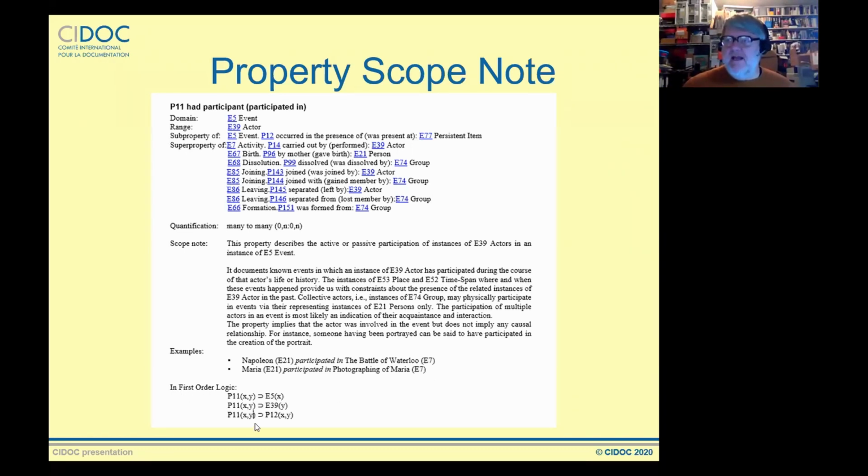And then again, we have the first order logic. So if you want to get into first order logic, every property and every class has a full description in first order logic of what it means, so that you can apply that if that's useful for you in your context. If you don't want to use first order logic, that's absolutely fine. We're just trying to be thorough.